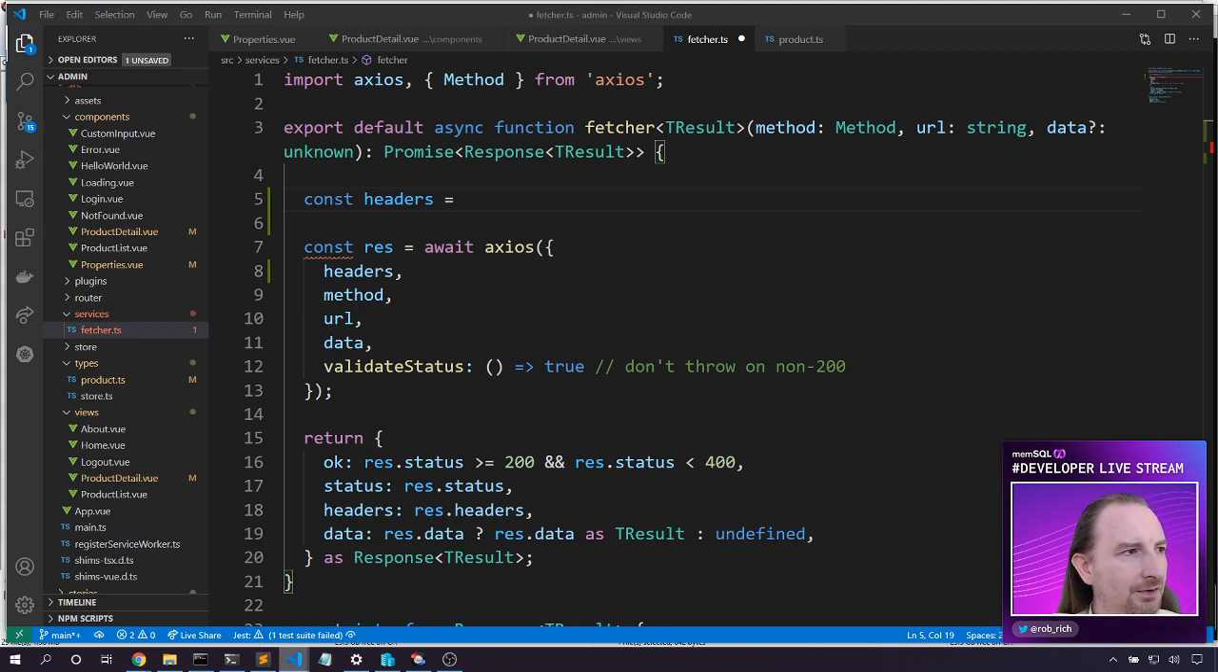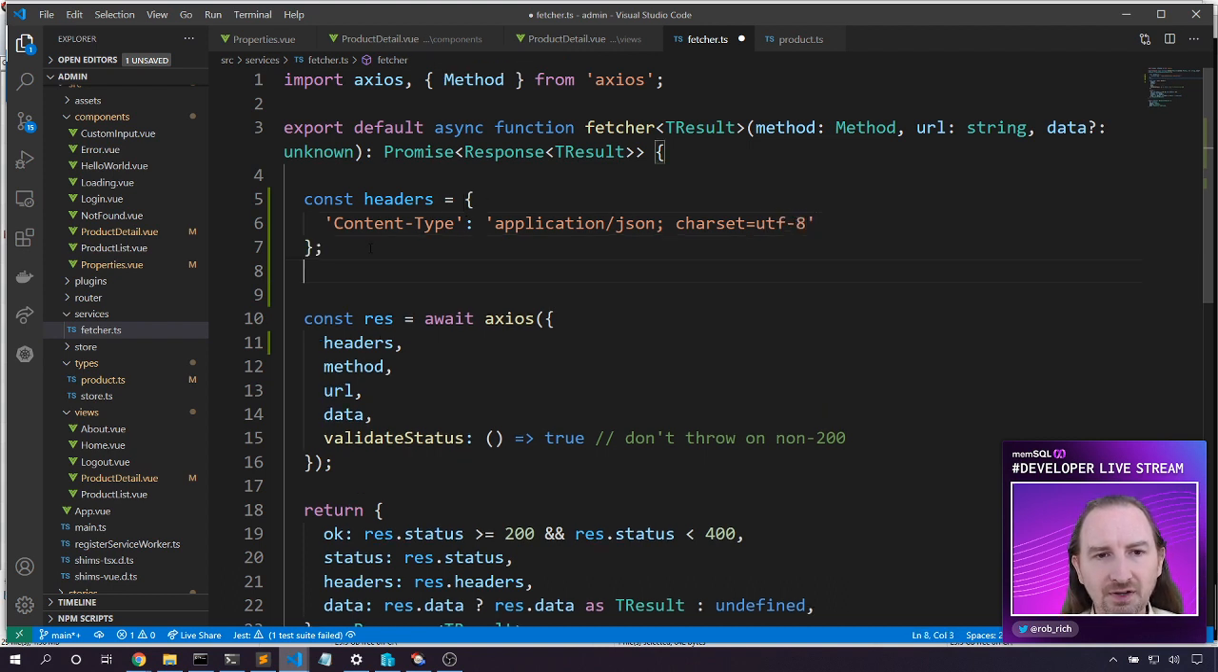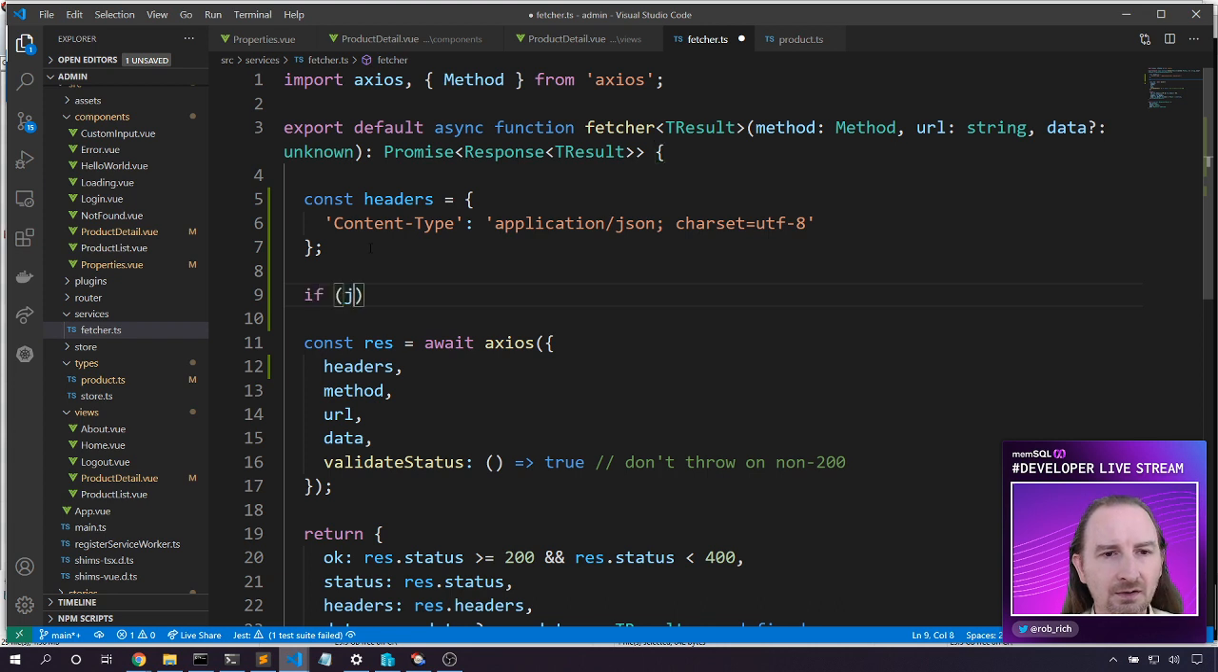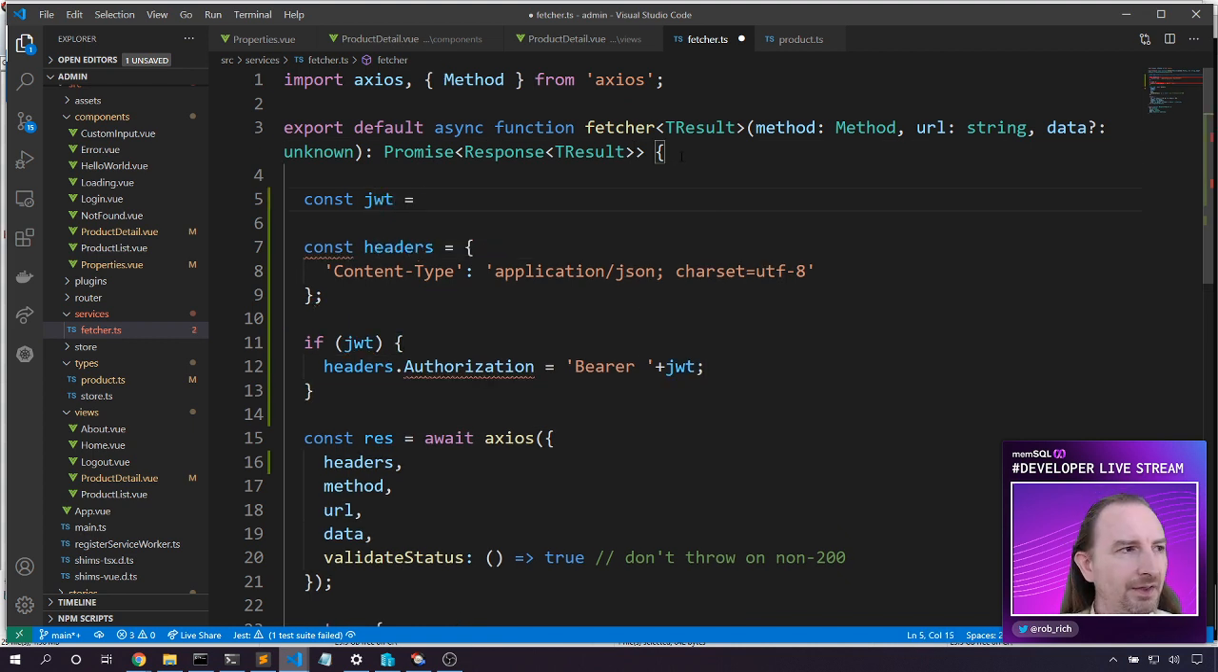Services, fetcher, headers. Headers is of type, well, let's come back to that. We have a content type. We need to set this to application/JSON charset equals UTF-8. And optionally, if we have a JWT, then we need to also add headers.authorization equals bearer and our JWT. Well, where do we get our JWT? Well, that's in our store.